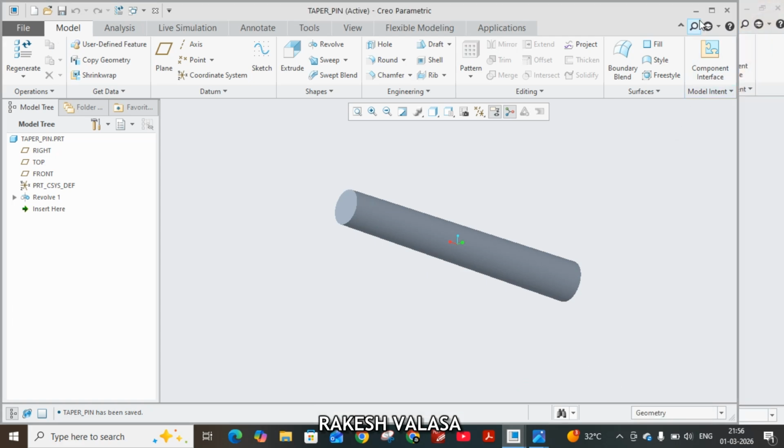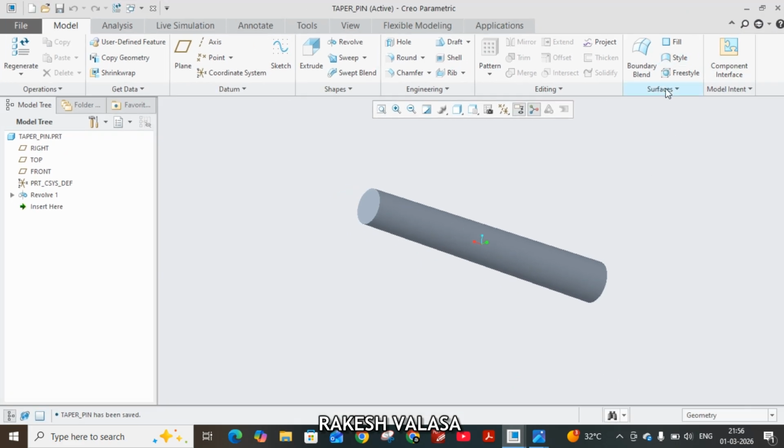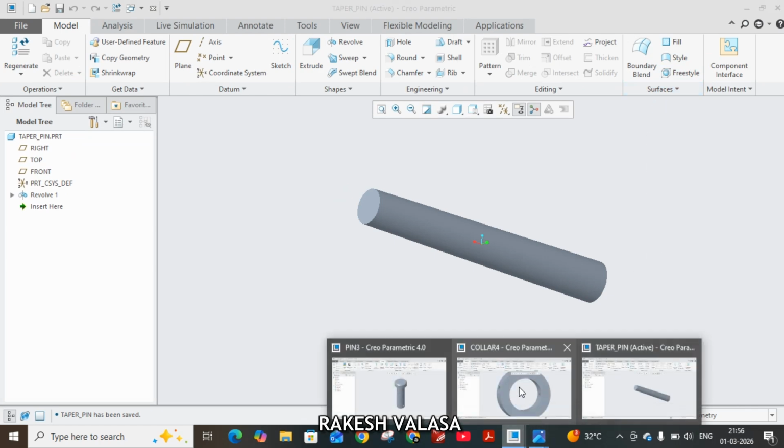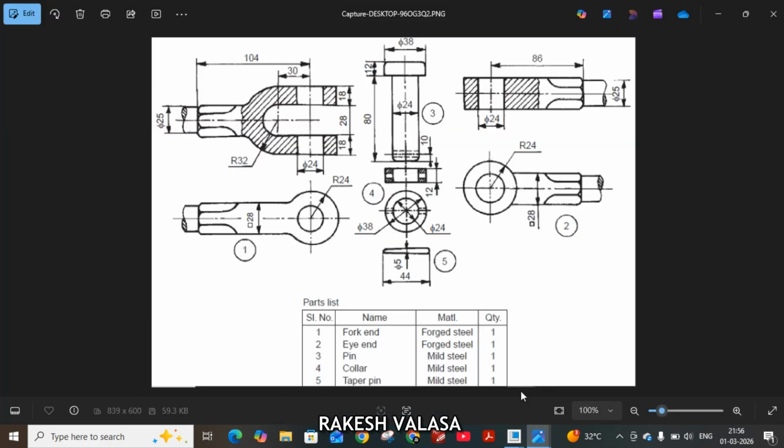In the next video lecture, we will discuss how to assemble these five parts in CREO Parametric software. First part is fork end, second eye end, part 3 pin, part 4 collar, part 5 taper pin.